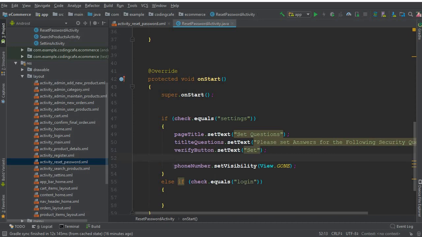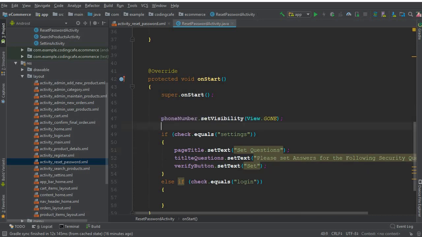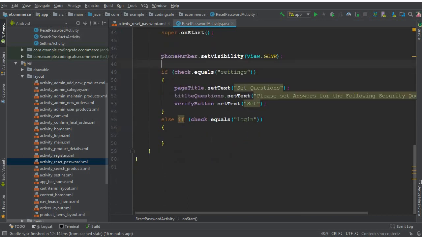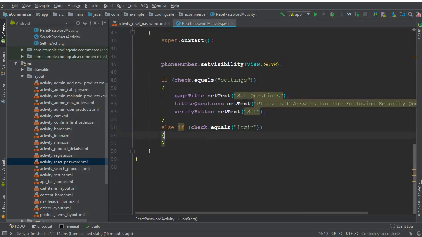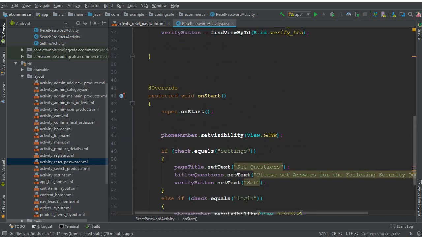And basically we need to move this phone number setVisibility, Ctrl+X, and in onStart we can paste that here. So the visibility will be gone, and then if the user comes from the login activity to the forget password activity, we have to make this thing visible. View.VISIBLE. The rest of the things will remain the same.